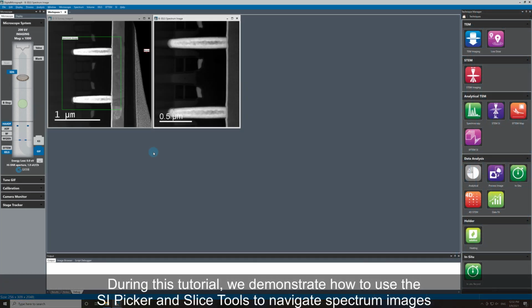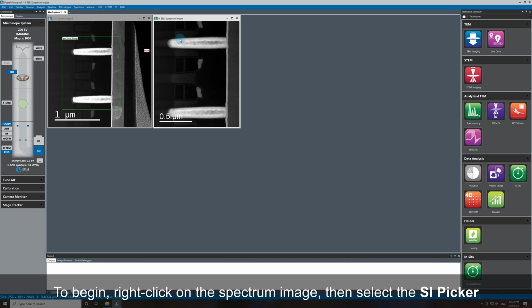So I'm looking again at a spectrum image. This time it's from a FIB section that was cut from a semiconductor device. And I want to show you how to use two tools to navigate spectrum images. So the first tool that we want to use is the SI picker tool.